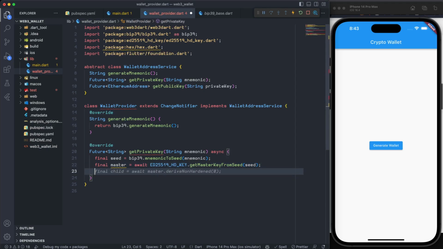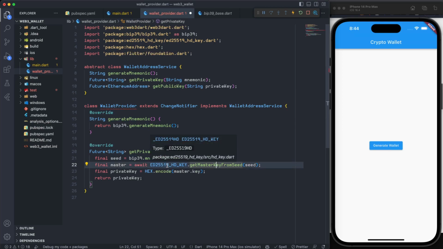Then we need to say final private key. This is going to create that private key for the first account on that wallet. Hex dot encode master key. And finally, let's return that private key. With that, we already generated a mnemonic phrase. We are going to generate first this, use that to generate a seed based on that mnemonic phrase. Using that seed, we are going to use this ed25519 library to generate a master key. And with that master key, we are going to encode our private key.